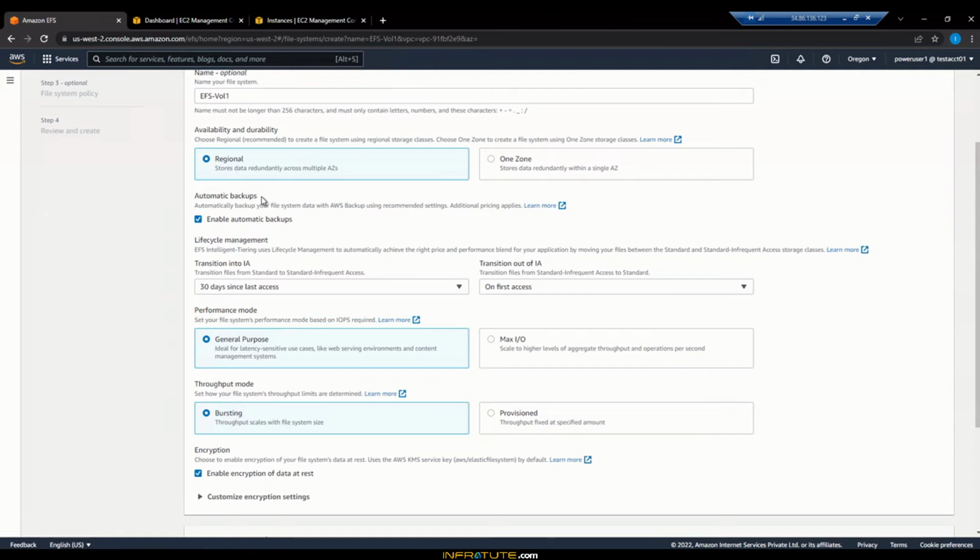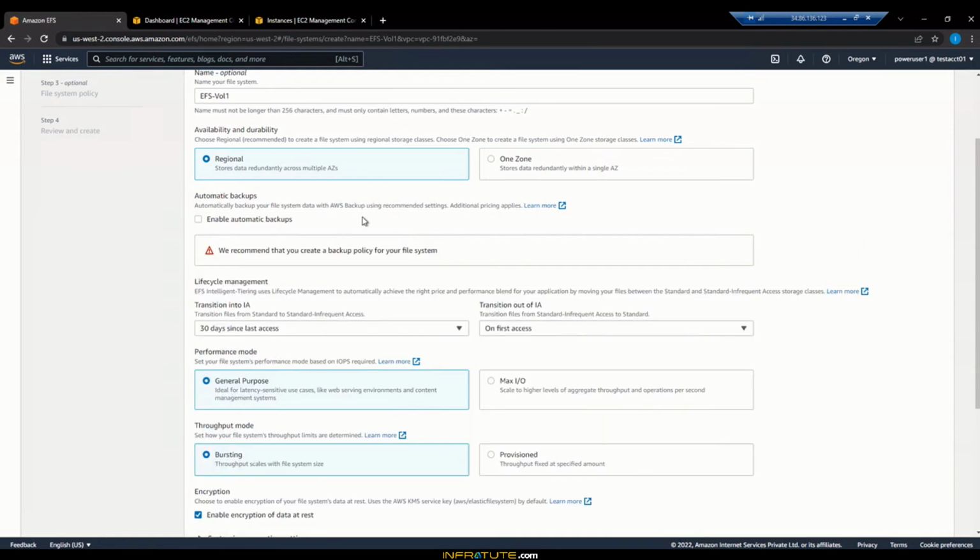But remember, there is going to be additional pricing involved when we enable the automatic backups. Why? Because your backups are also going to occupy space, and you are going to pay for the space of your backup also. So I'm not going to do that for the purpose of this demonstration. I'm going to be disabling this one. So it says we recommend that you create a backup policy for your system. Let me just leave it as it is.